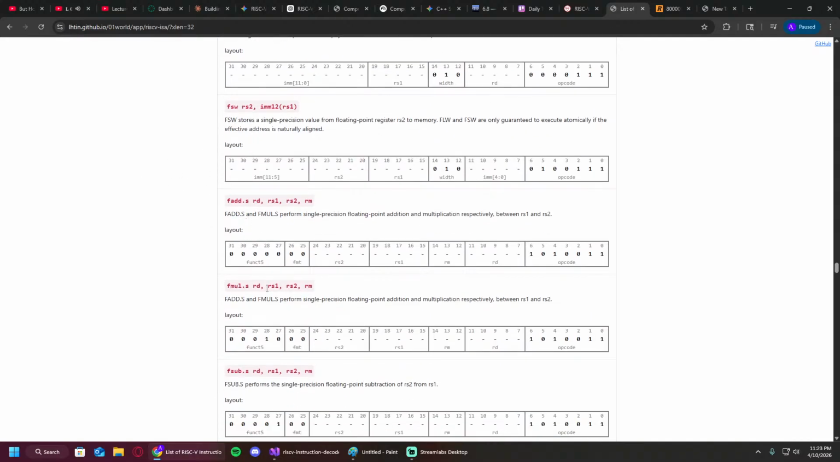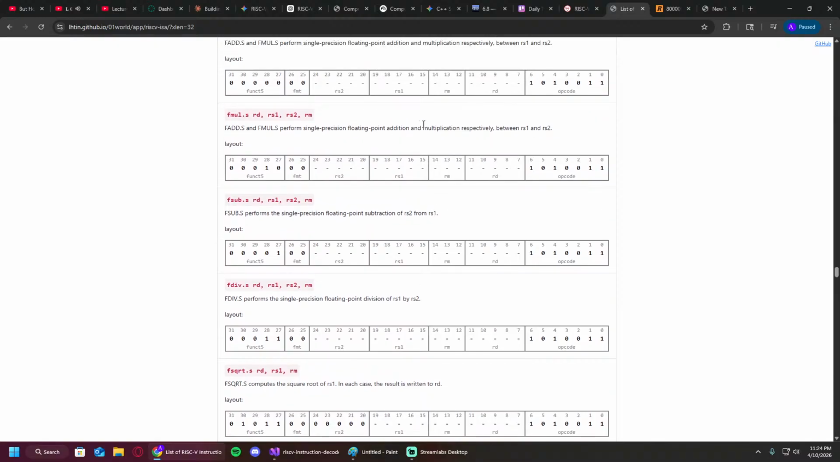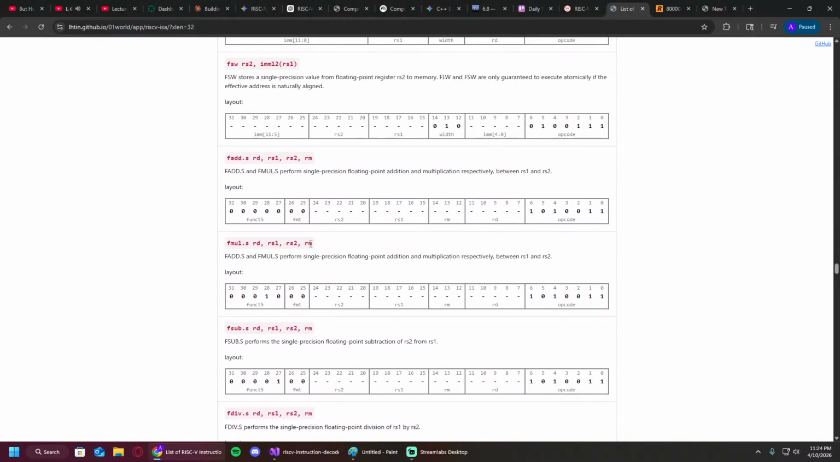Next is fadd and fmul. Okay, so let's look at these two. So fadd.s and fmul.s perform single precision floating point addition and multiplication respectively between rs1 and rs2. Okay, and what's the difference here? And fsub performs a single precision floating point subtraction of rs2 from rs1. Okay, so these two will change, but these two can be lumped in together. Pretty sure.